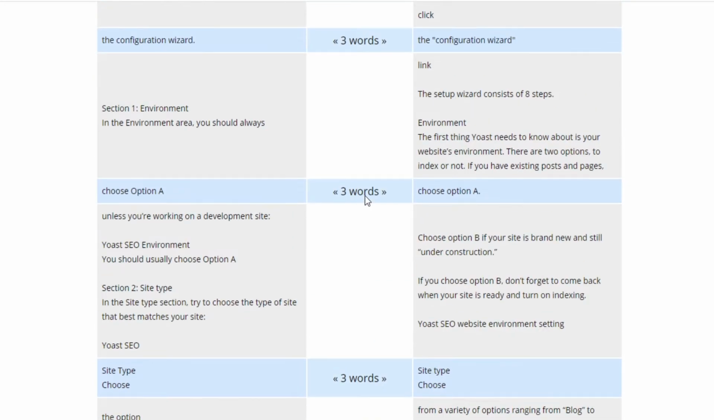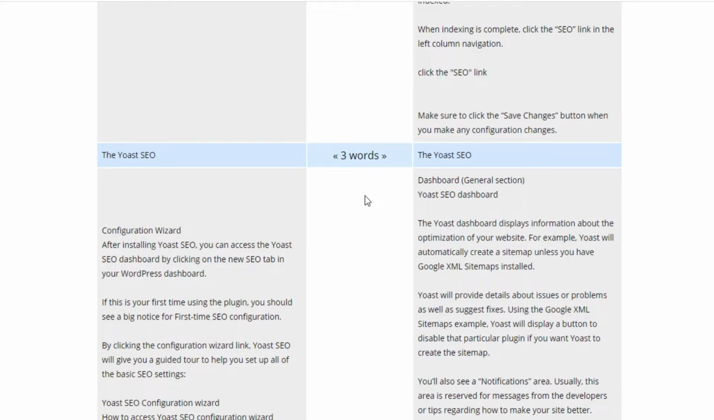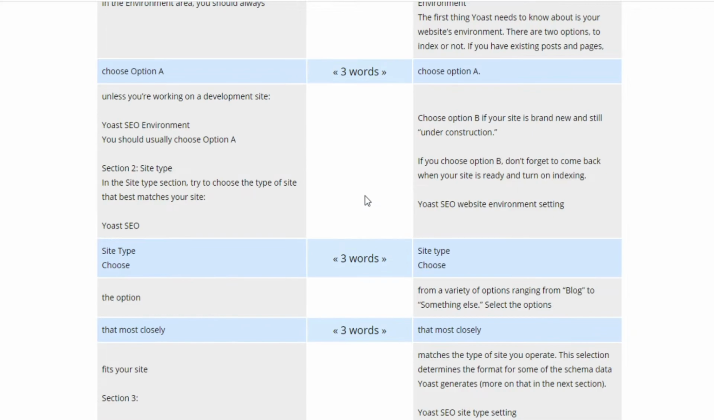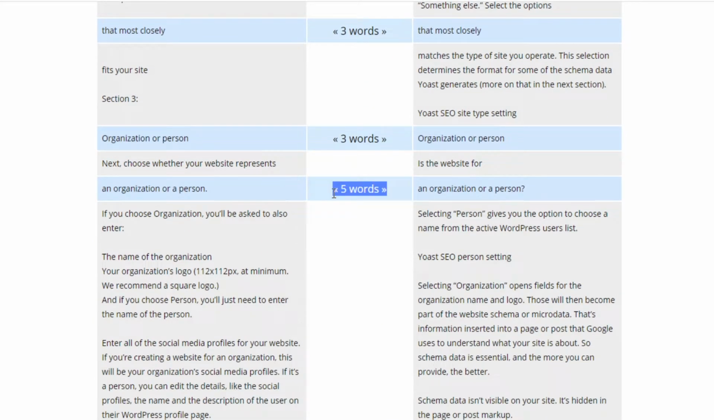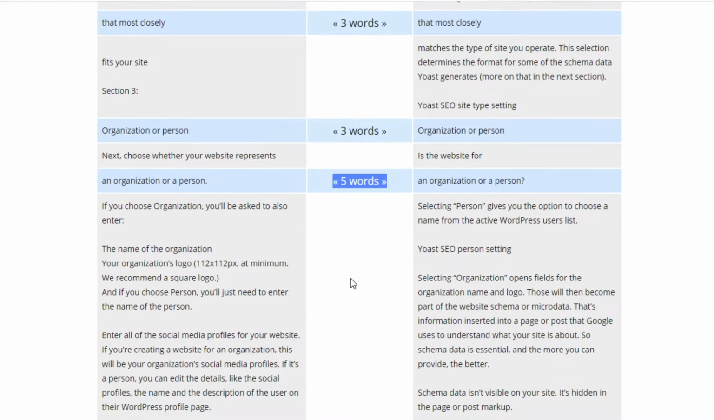But for the most part, a good rule of thumb is to look for chunks that are more than 3 words long. So like these 3 here, I'm not going to worry about. But what if I came across something like this, where it's 5 words long, an organization or a person on each side? I know for a fact that this is an option that's built into Yoast. So no matter how we write it, this is a proper term because that's the actual name of the function. There's really nothing we can do about it.